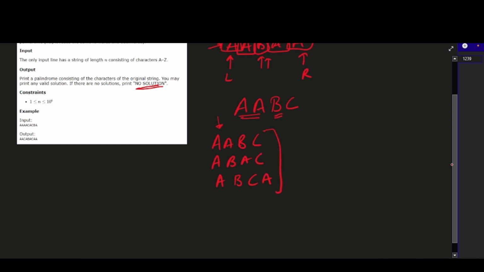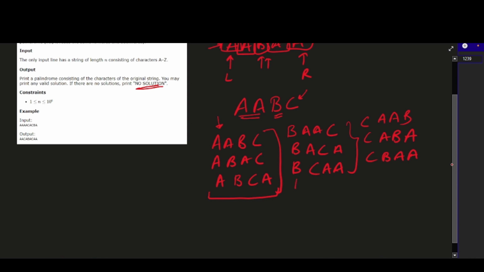Now let's move to the B part. It could be A, C, B, A, C, A, or B, C, A. Now let's move to the C part, which is going to be C, A, B, C, A, B, A, C, B, A, and A. Now we can see that among all the different ways in which this string can be restructured, none of them creates a palindrome.